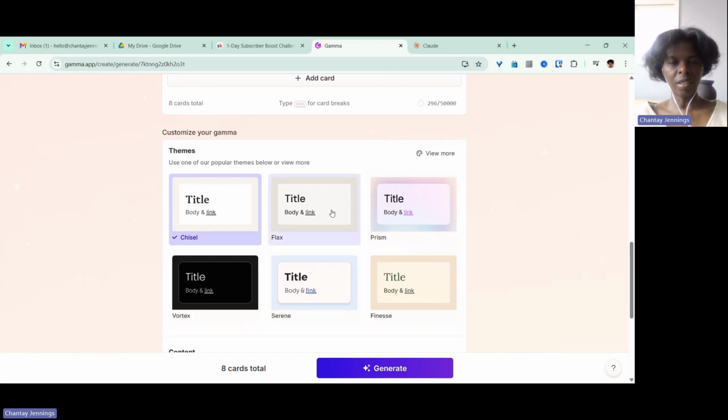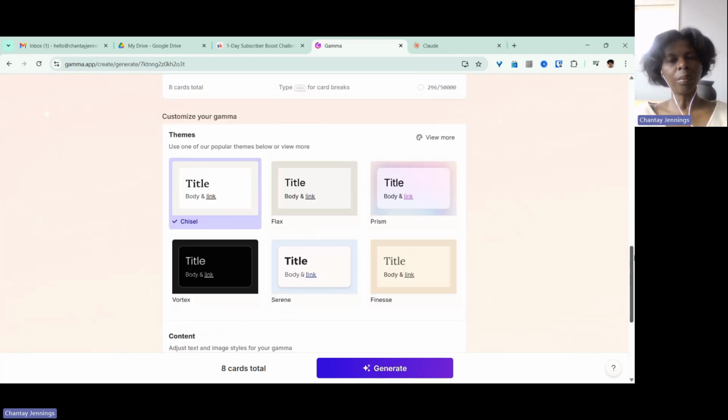Down here, this is the themes. You can choose these different themes, which are really just the colors and the fonts for the presentation. You can view more if you don't like these. I'm going to just choose a nice neutral one like this, Finesse.